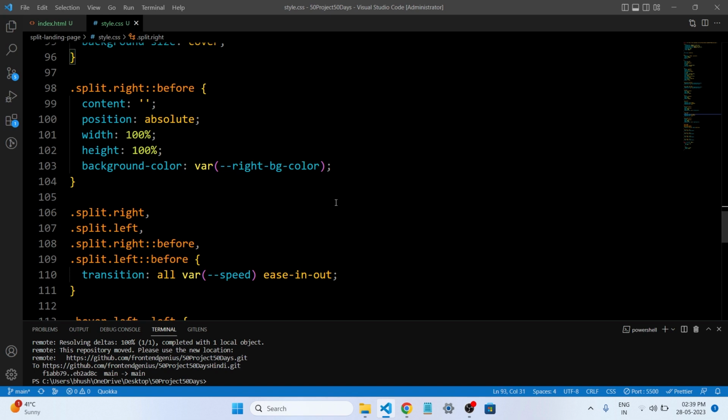So these selectors target the split section when its parent element has the class over-left or over-right. When the parent element has the class over-left, the width of the section with the class left is set to var(--over-width), which refers to the CSS variable --over-width.